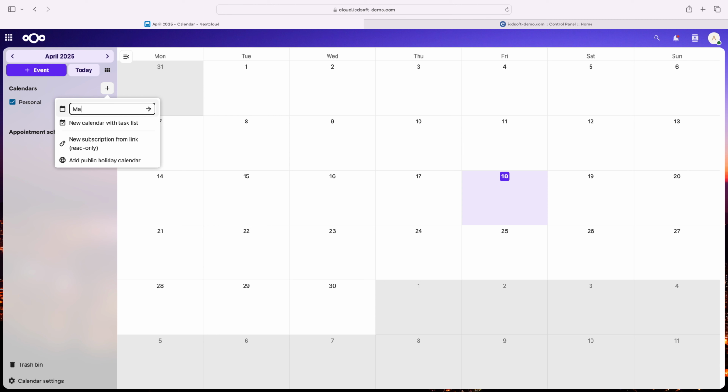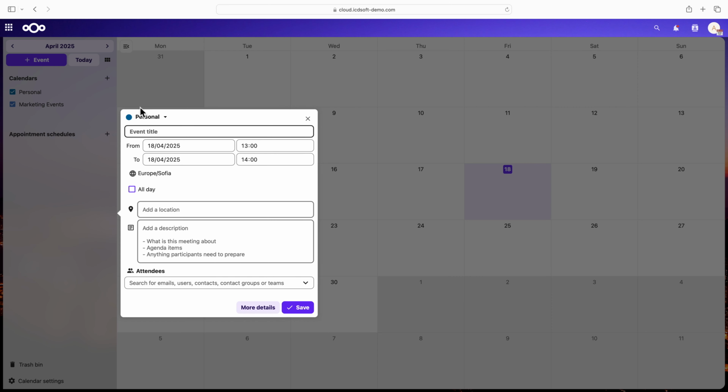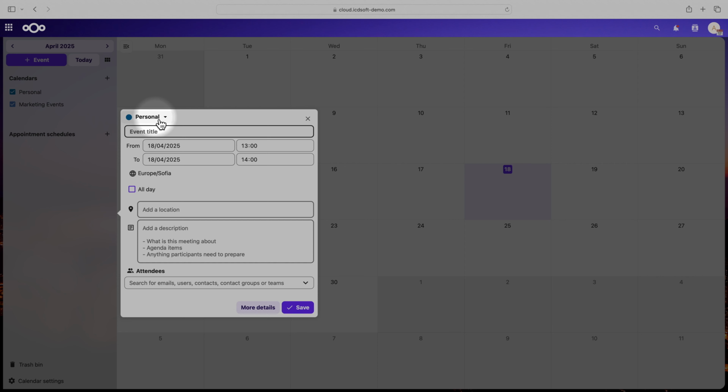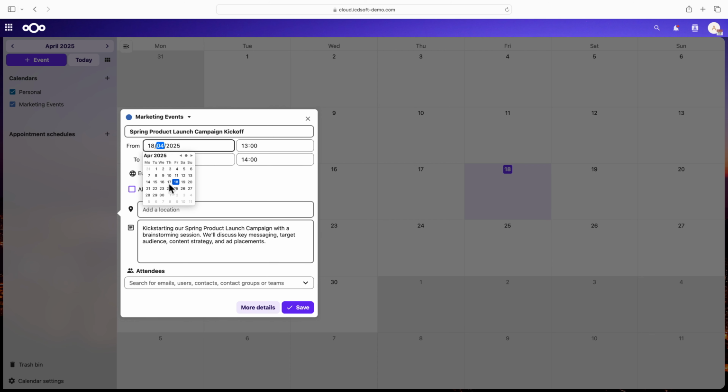Say you want a calendar for your marketing events. Let's add an event to it. You could switch the calendar you're working with via the drop-down menu on top. We have our marketing calendar selected. Now we need to enter a title for our event. Say, a Spring Product Launch Campaign Kickoff. Add a description. Select a date for the event and save it.